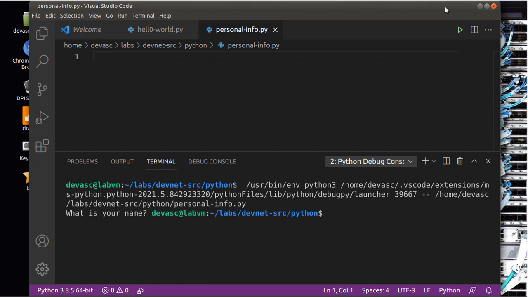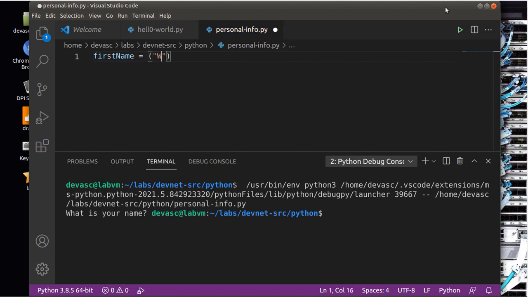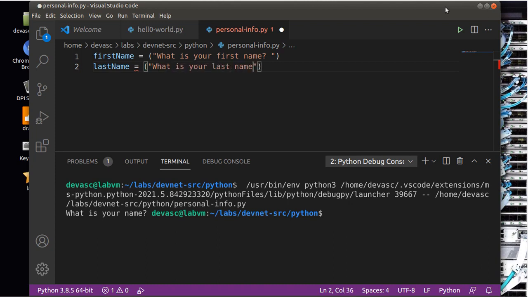So the input, or what we're getting, is from the keyboard. So we've got to use the input function. So first name. Wow, I'm struggling. There we go. First name equals, and then our string. What is your first name? Question mark. Move my cursor over twice with just my arrow keys. Hit enter. Now I want to get the last name. So last name equals, what is your last name?